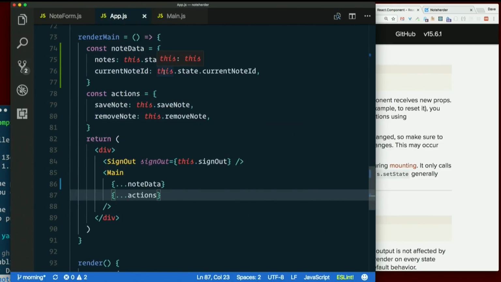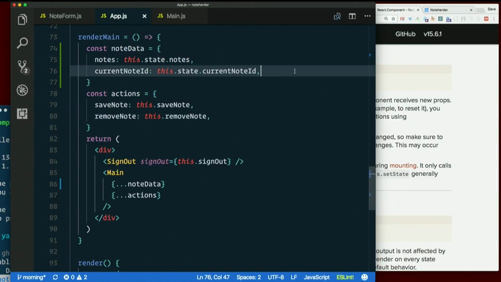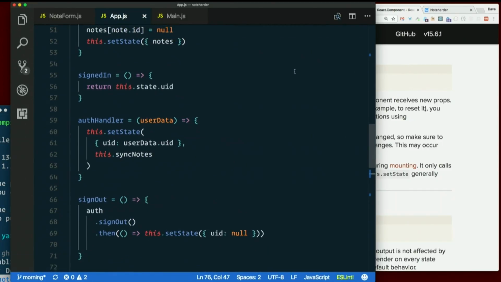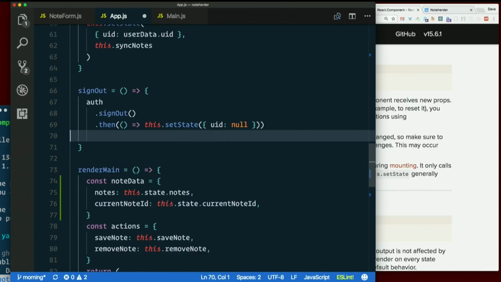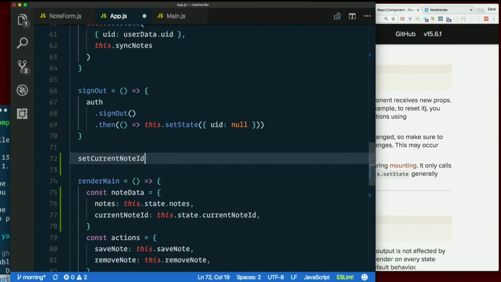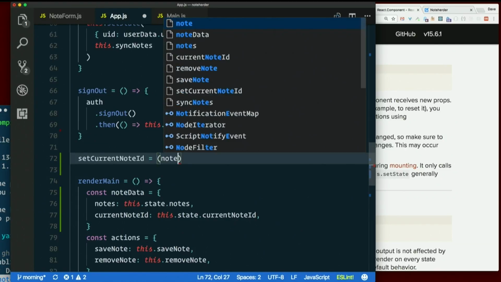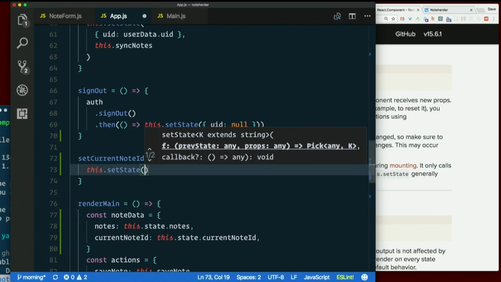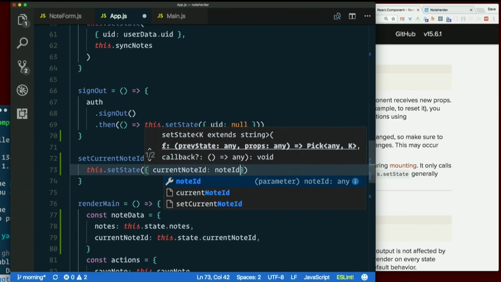So we need to set this.state.current note ID to the right thing when we click on something from the list, right? So we need a method that does that. Something like set current note ID. That should receive a note ID. And do this.setState current note ID to whatever note ID was passed in.